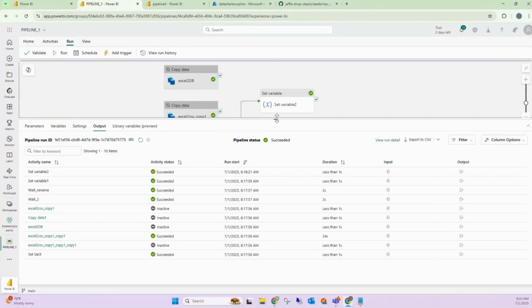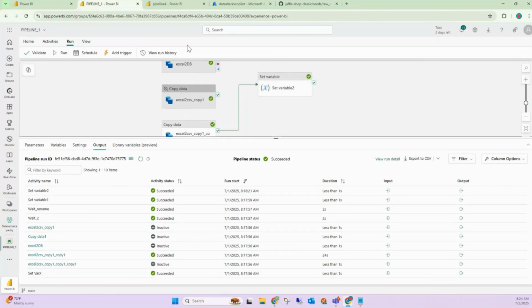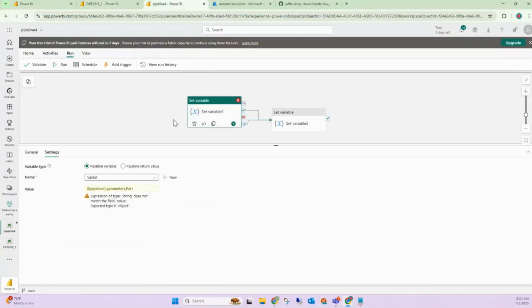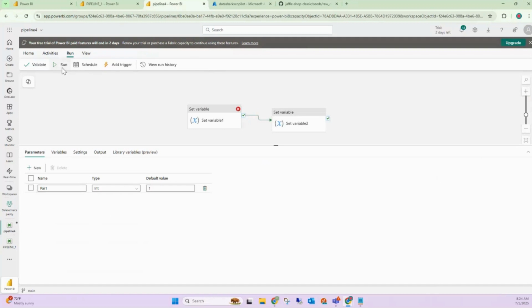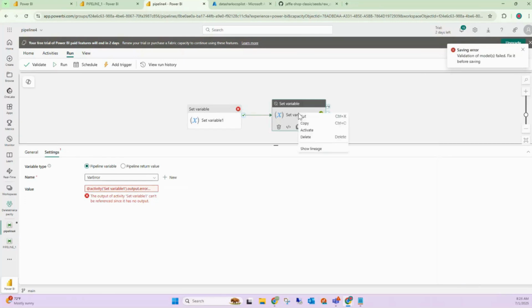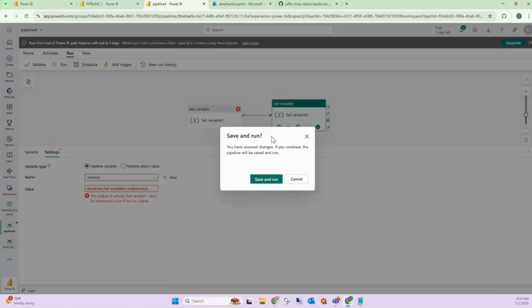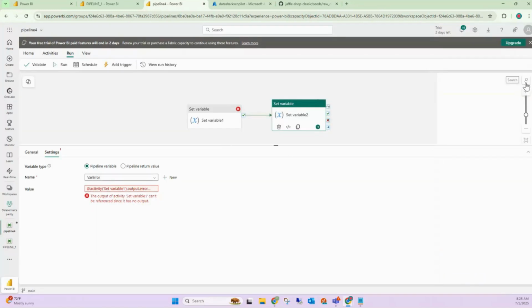Let me not confuse you all with a complex example here. Let me start with a simple one. So let me first make it of type integer itself. Now, the problem is it's stating that there is no output which can be referenced here. But ideally, what I'm doing is trying to capture the error message.